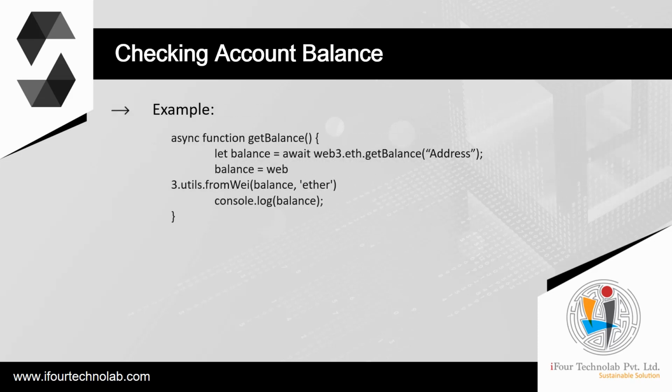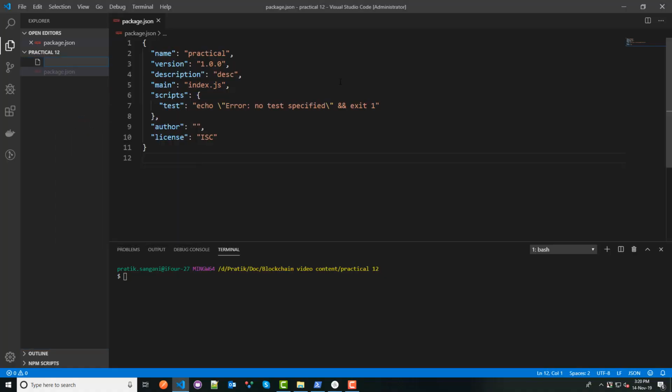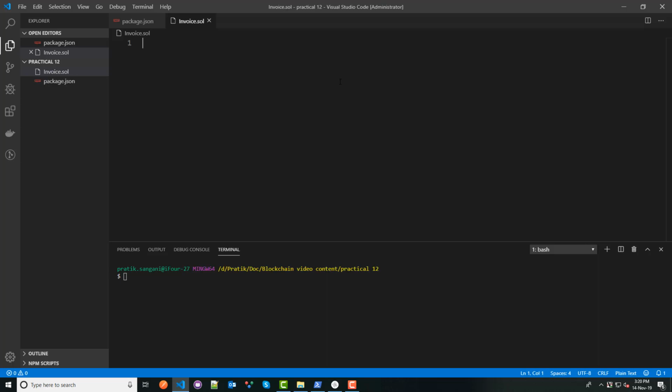Checking account balance. Example. The topic is checking balance, so for that first we have to run Parity on the back end. First create a file invoice.sol and copy paste the code from Parity UI that we created in the previous video.